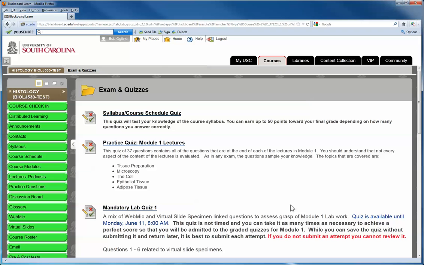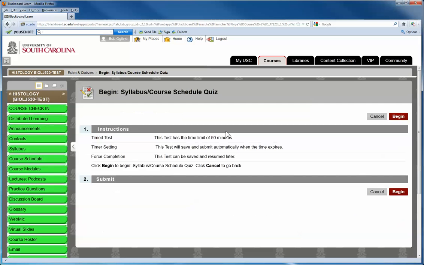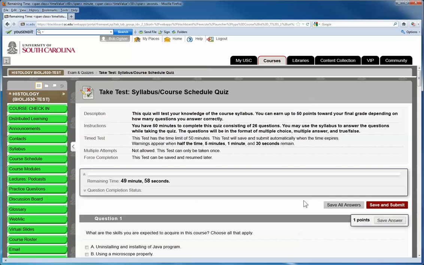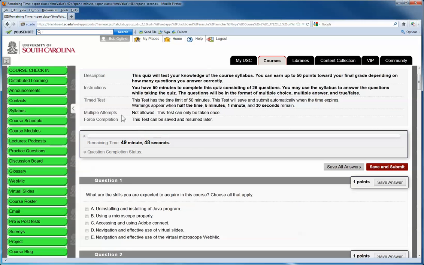Okay, so I am actually logged in as a student, so I'm going to click on the syllabus course schedule quiz that some of you have already taken. Now, this is not the identical one you're taking, but this shows you the interface. Every quiz or exam will have a description and instructions. Make sure you read that very well. It will tell you whether the test is timed, and if you have multiple attempts. In this exam, you have no multiple attempts.